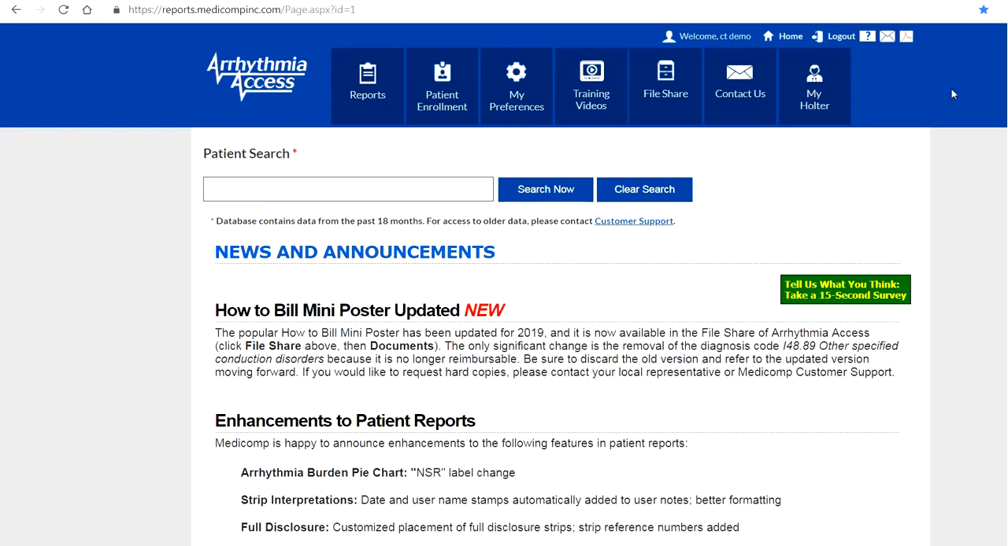The home icon will take you back to the welcome screen, while the logout icon will log you out of the Arrhythmia Access website. When you sign on for the first time, we ask you to change your password to increase the security of the login.